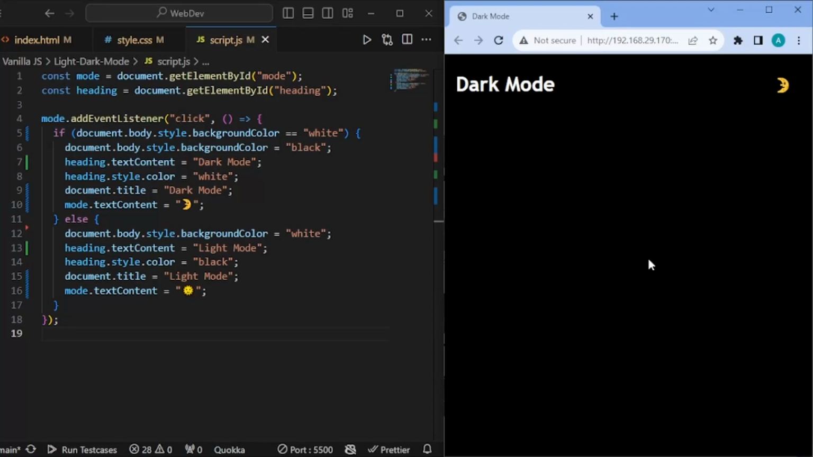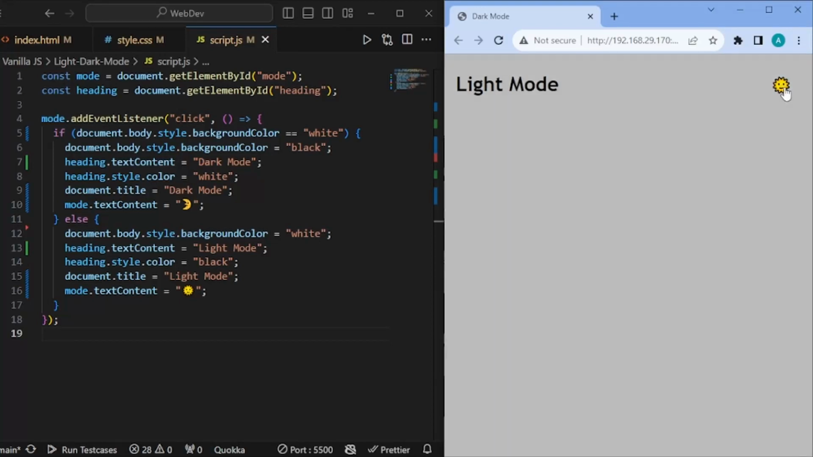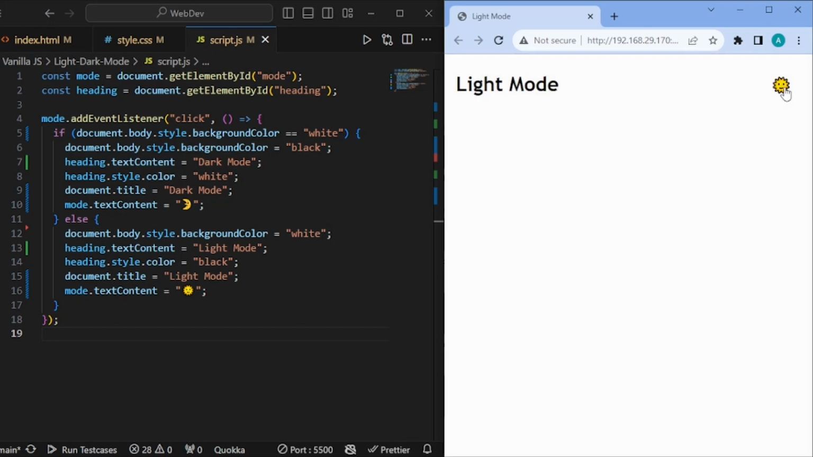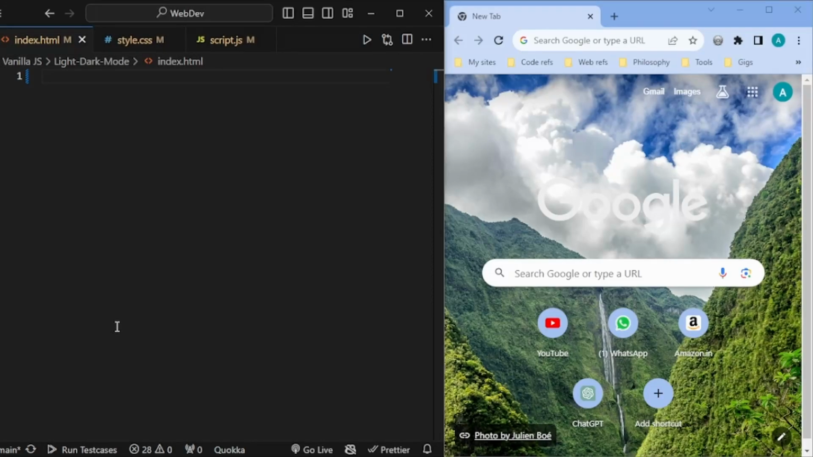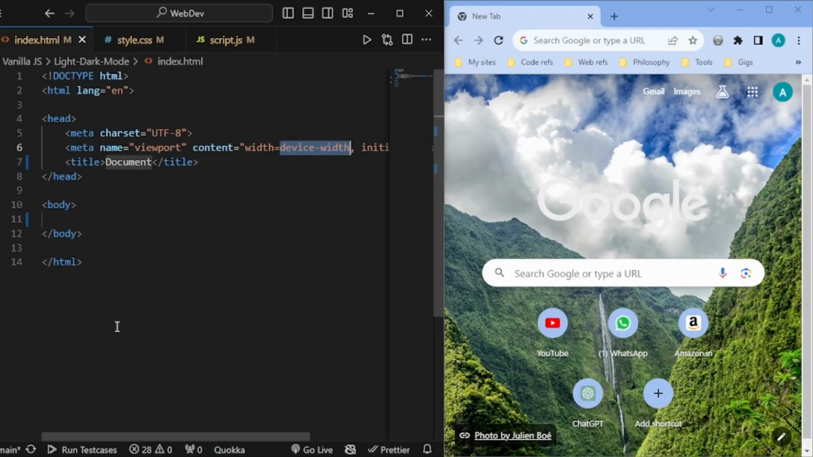Hello folks, in this video we will be making this light mode dark mode transition theme using only HTML, CSS and JavaScript. So let's get started. In an index.html file I will first generate the boilerplate. I will then change the title to dark mode because we are starting from the dark mode.